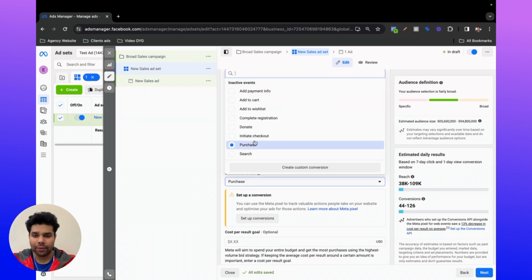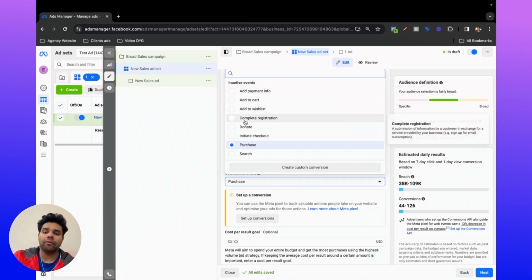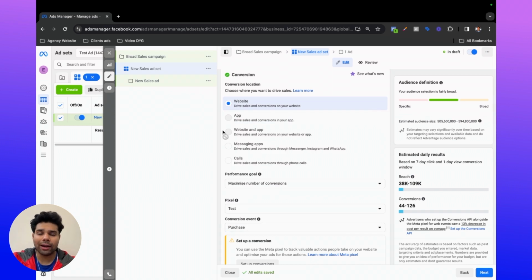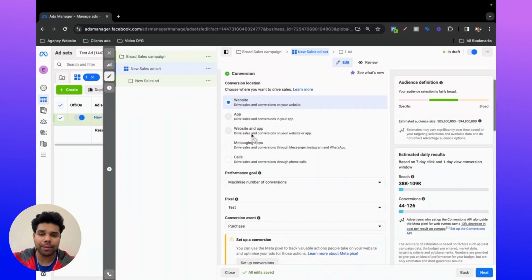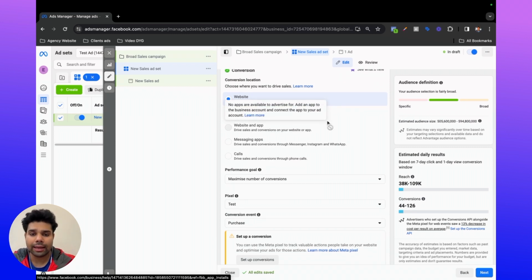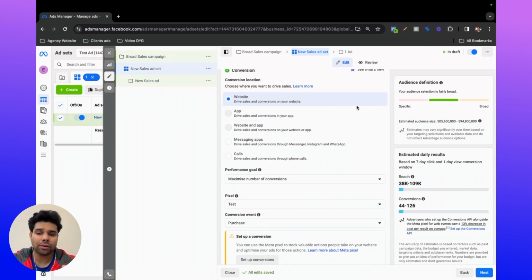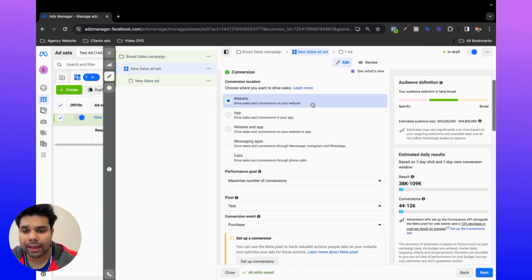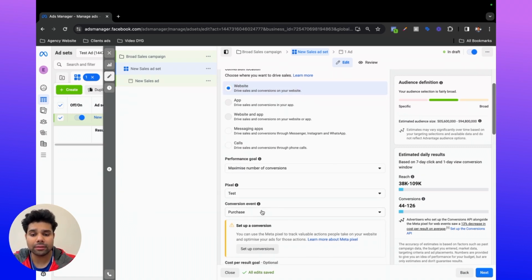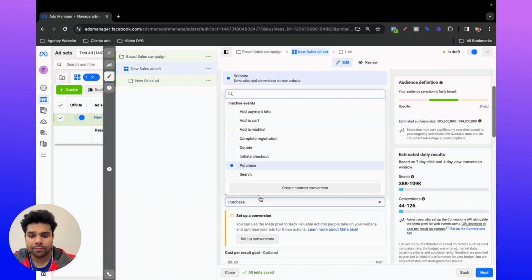If you choose any other event, you won't get sales. If you choose add to cart, payment info, add to wishlist, or initiate checkout, you won't get any sales. You will get what you asked from Facebook. I've seen people running add to cart and then complaining that Facebook ads are not for them. But the thing is, you are running Facebook ads in the wrong manner. Just choose your website as the destination, choose the correct pixel, and choose the correct event, that is sales or purchase.